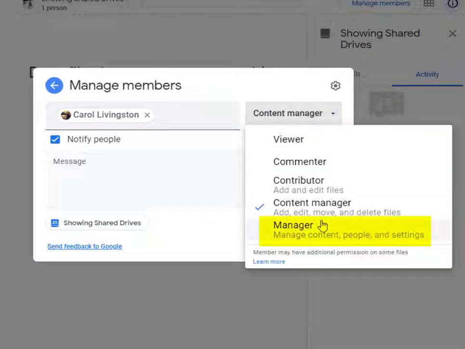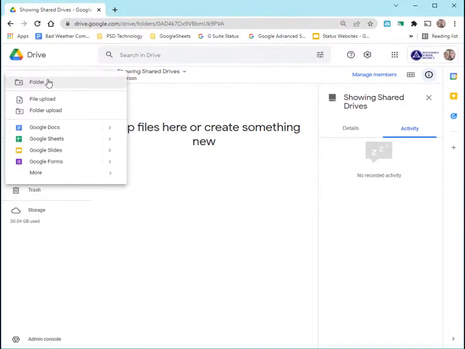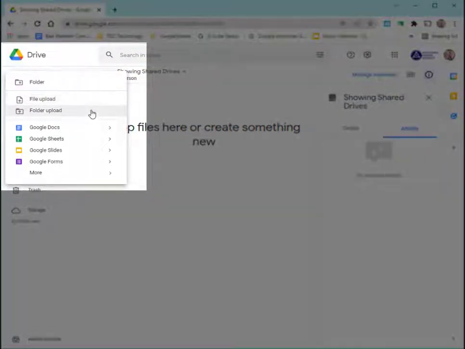Do I want them to be a manager along with me? A content manager who can add, edit, move, or delete files. A contributor can only add and edit files. A commenter can only comment, and a viewer can only look. I can select new, and I can do a file upload or a folder upload to the shared drive. I can also create a new folder in the shared drive or select any of the Google apps, and when I create a new one, it will be stored in that shared drive.